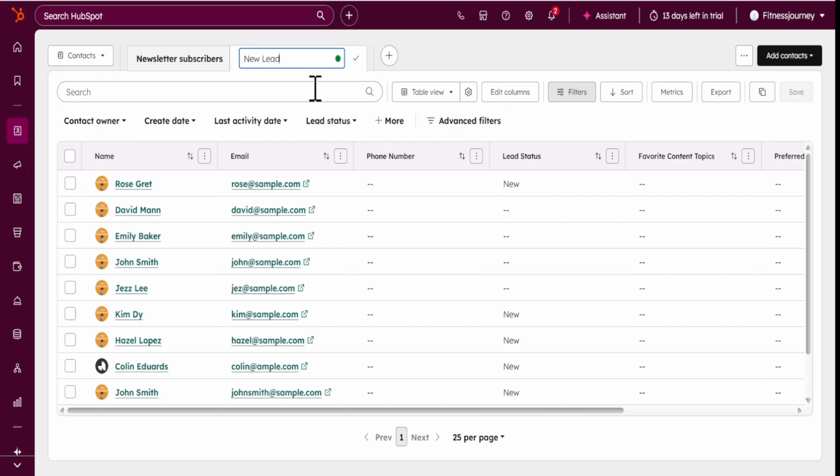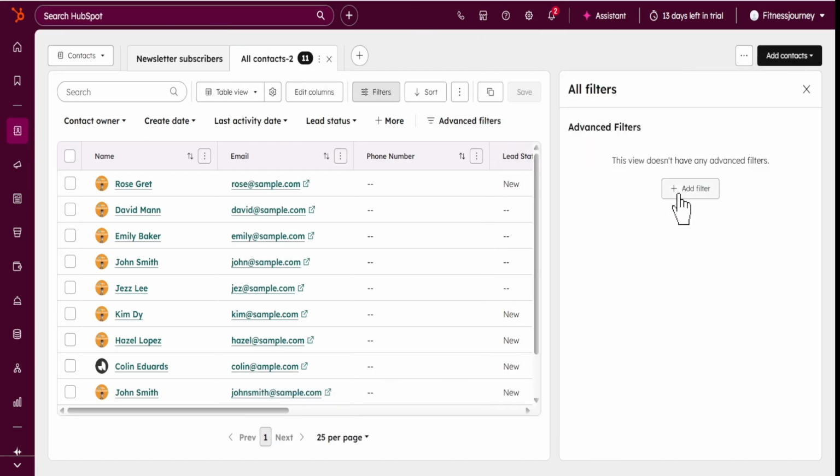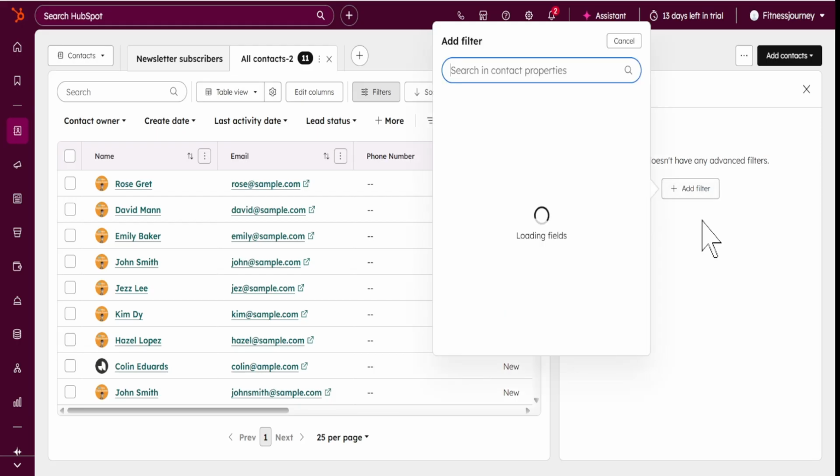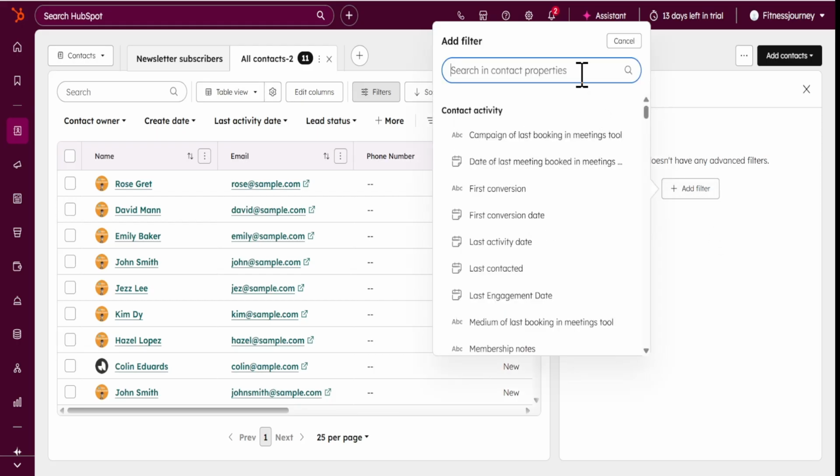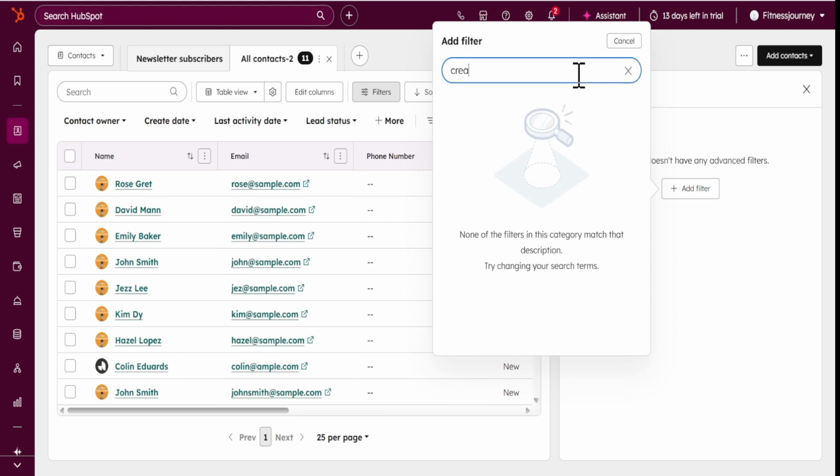Now click Advanced Filters. Filters are the heart of lead management in contacts. They let you segment leads based on any property you track. You might filter by when a lead was created, where it came from, or who owns it. For now, we'll start with a time-based filter that spotlights new leads. Click into the highlighted area to add your first filter.